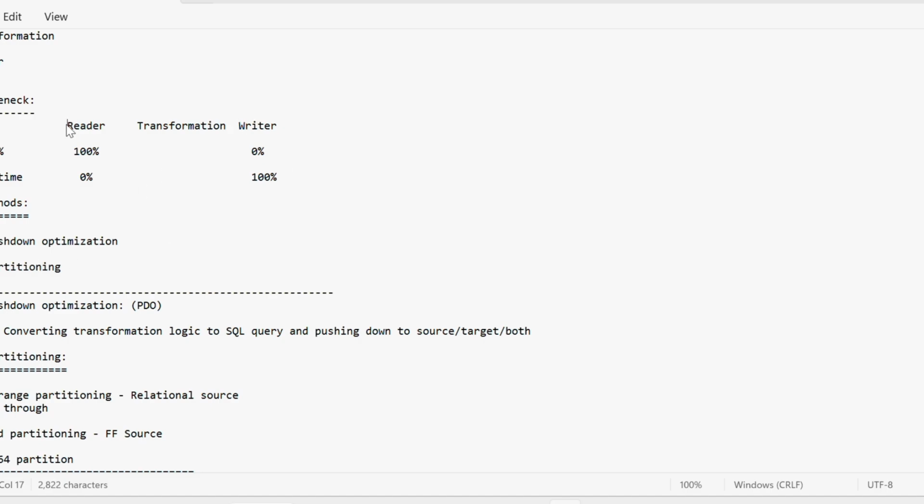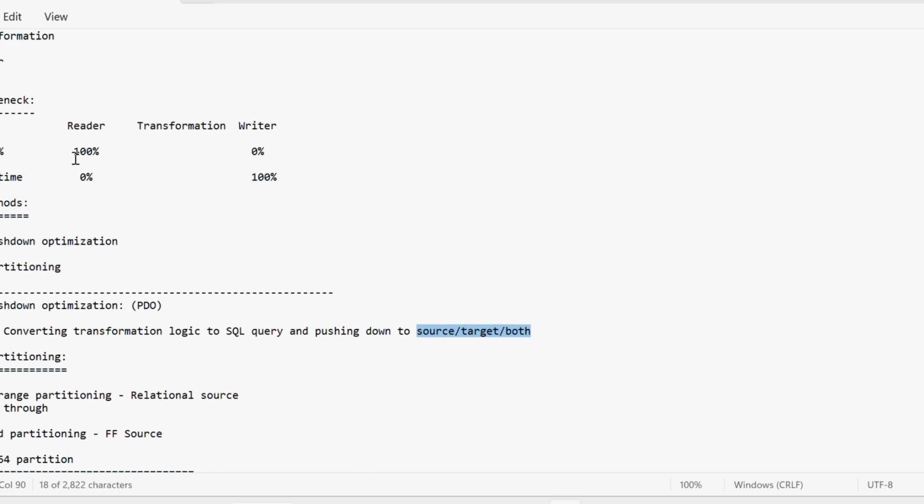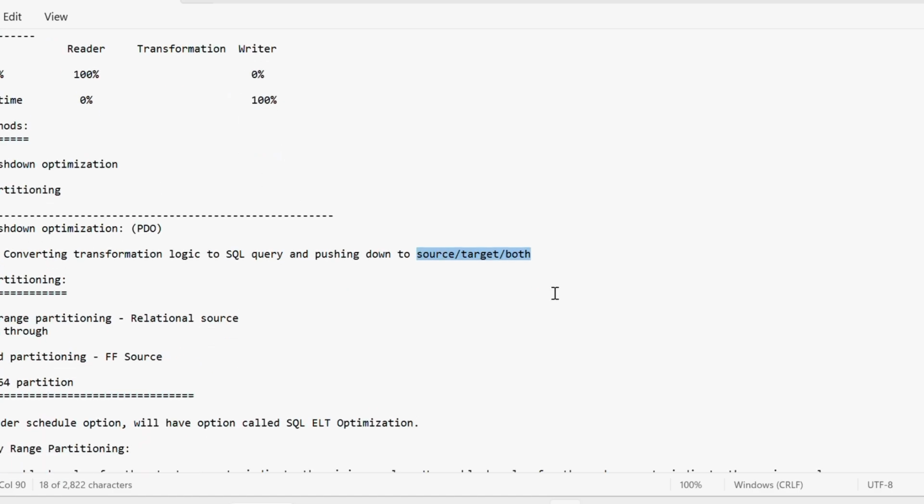In Informatica, we can implement it at all three stages. There are two methods: pushdown optimization and partitioning. Pushdown optimization is converting transformation logic to an SQL query and pushing it down to the source, target, or both sides. If you see busy percentage at both the reader side and writer side, we have an option called both. Both will convert all the transformations from source to target into SQL queries.